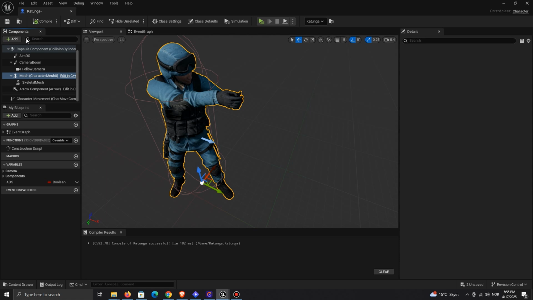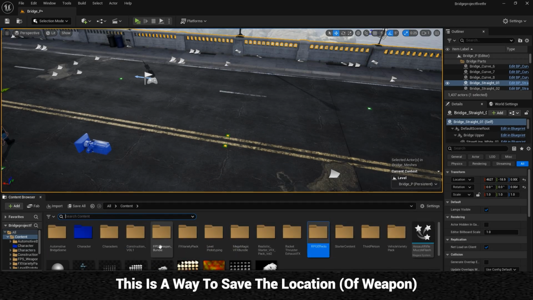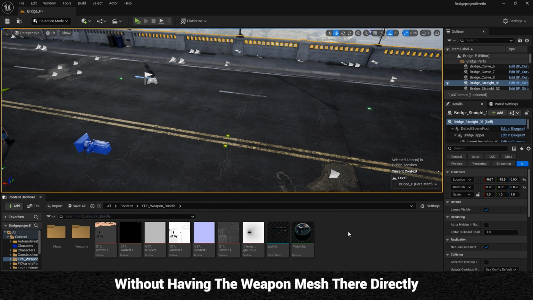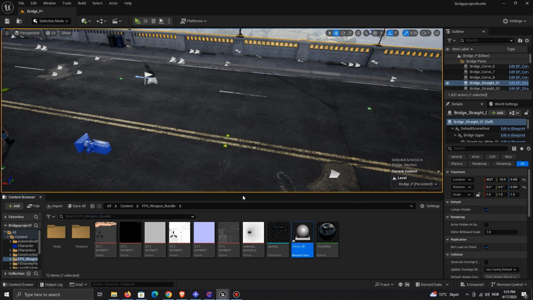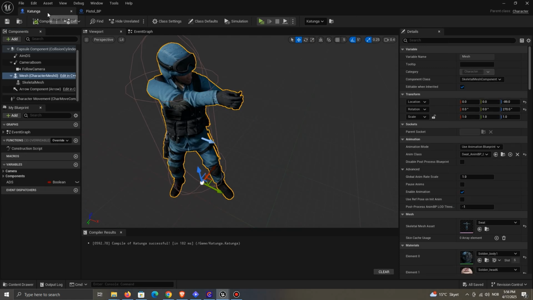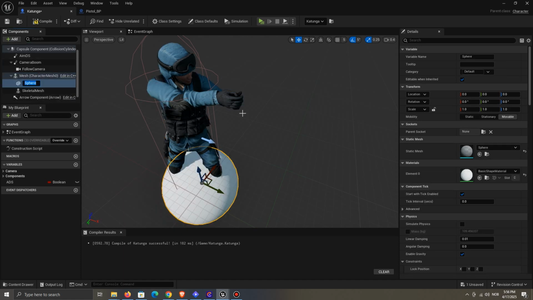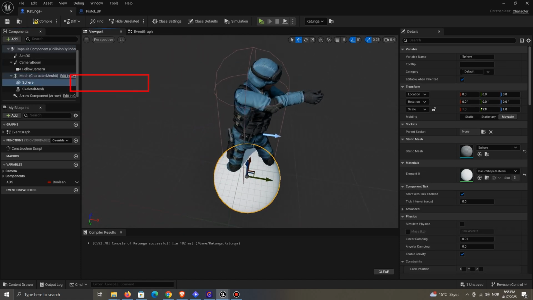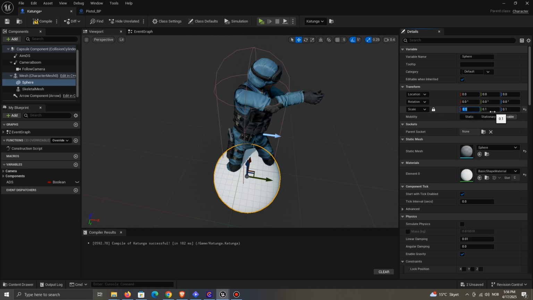So the alternative to this is to create what I call a ghost mesh. This is a way to save the location without having the weapon mesh there directly. First, create your weapon separately as a blueprint. Add the weapon, turn off collision, and customize it with textures and stuff. In your character, add a sphere and make sure it's parented to your mesh and that its location is set to 0. Scale the sphere to be small so that we can place the weapon easier.